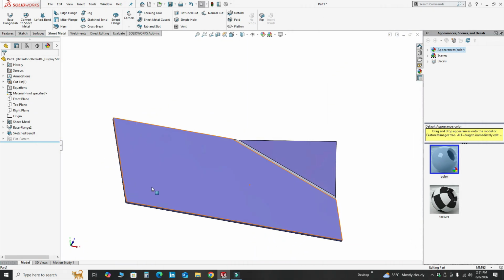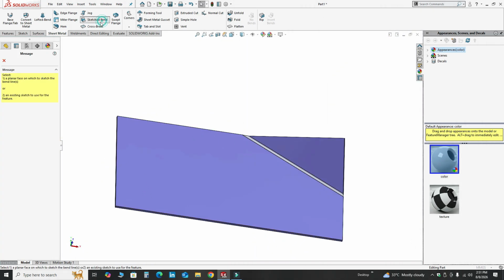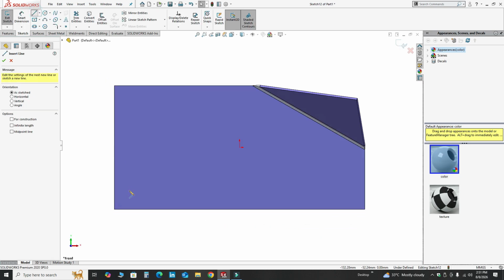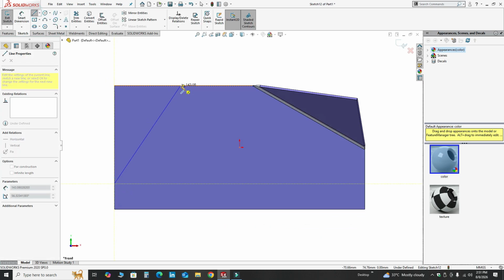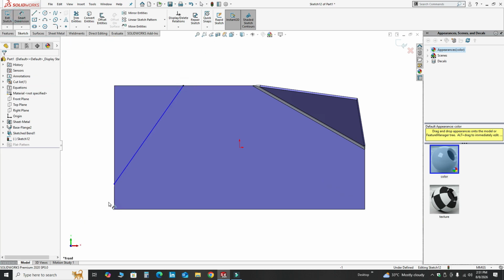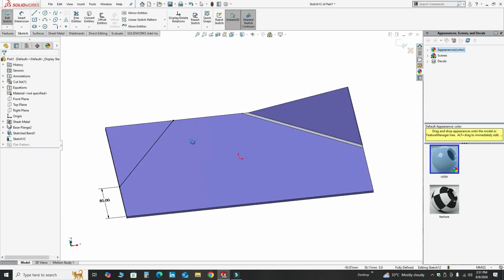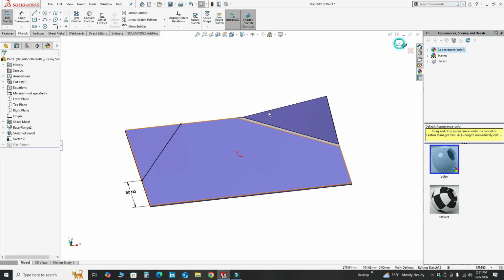Now we will do another bending. So select sketch bend. I will select this face. It always requires a bending line. So we have to sketch a line. I will make one line like this. And let's dimension it. This one is 50. Okay, sketch is fully defined. And I will exit this sketch.